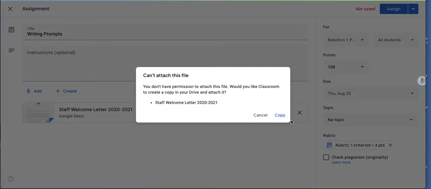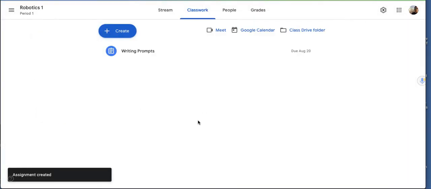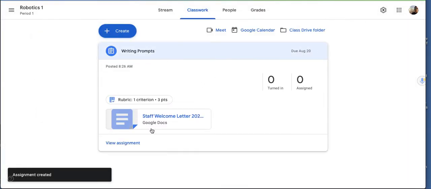Can't attach file, you don't have permission because this is not my file. So I'm going to delete that for now. Not saved. Oh, there we go. So I don't have permission, but then it generates something like that. So that'll be good. There's your first assignment.